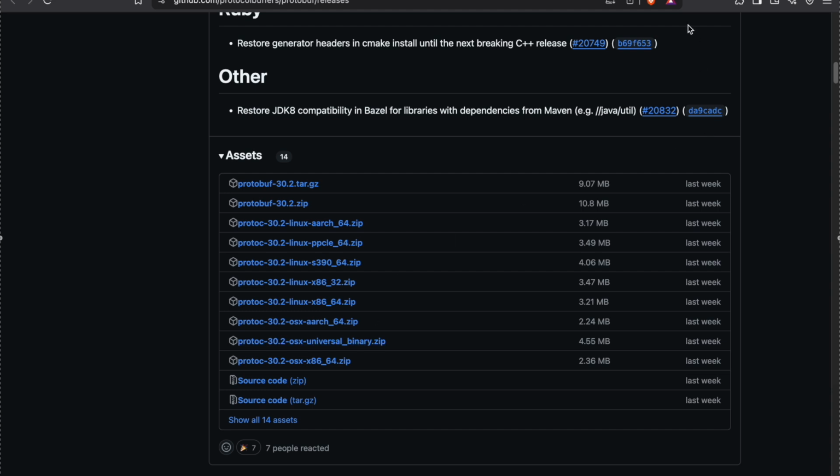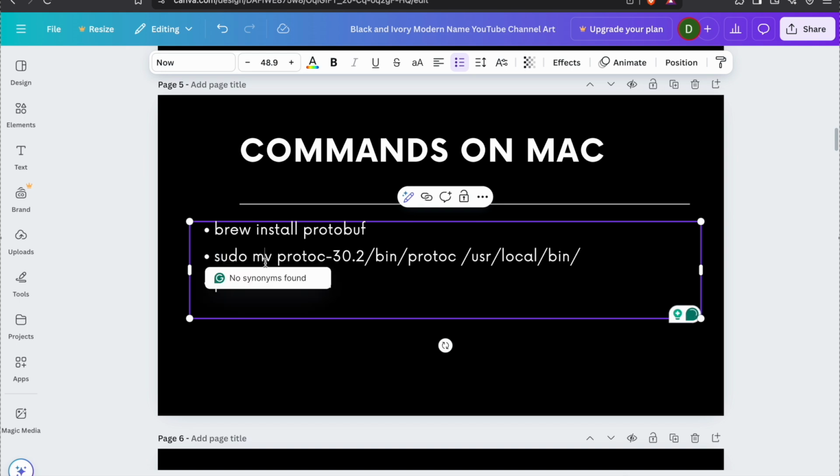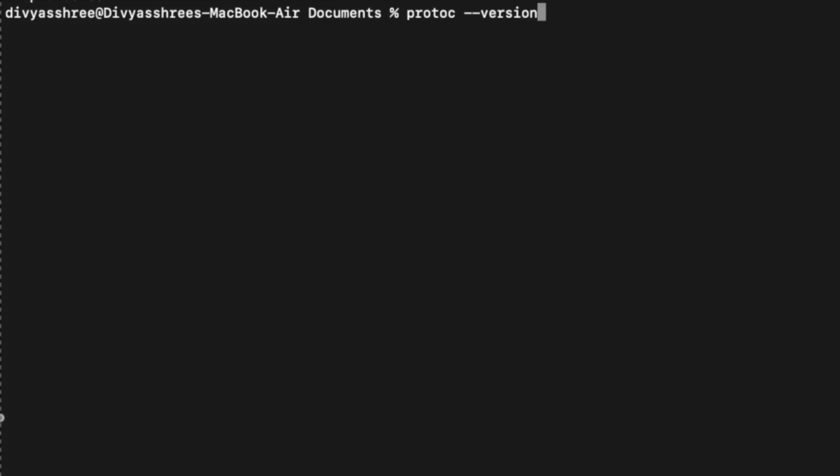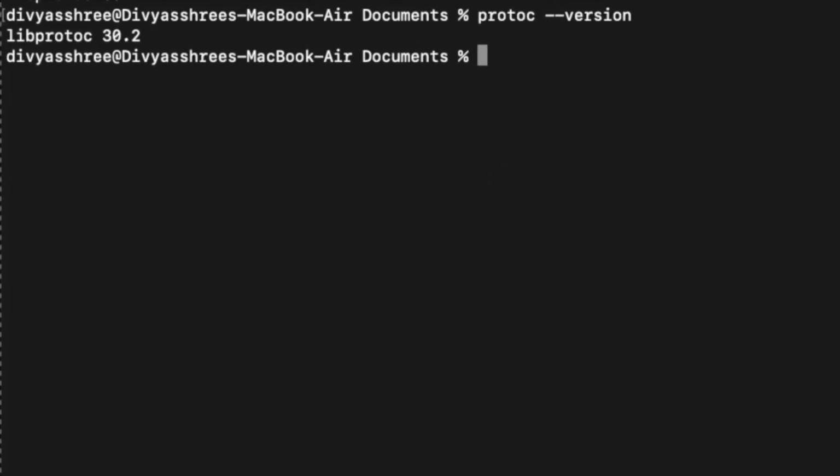Once you extract the file, you have to use the sudo move command to move it to the user local bin, because in Mac OS the protoc library, or the protocol buffers library, is a part of the system library. So you have to move it to the user local bin folder, and then if you run the protoc version check, it will show you the latest version. I have downloaded the latest version for my laptop and then moved it to the user local bin folder, and if I run the version check, it shows me the latest version.